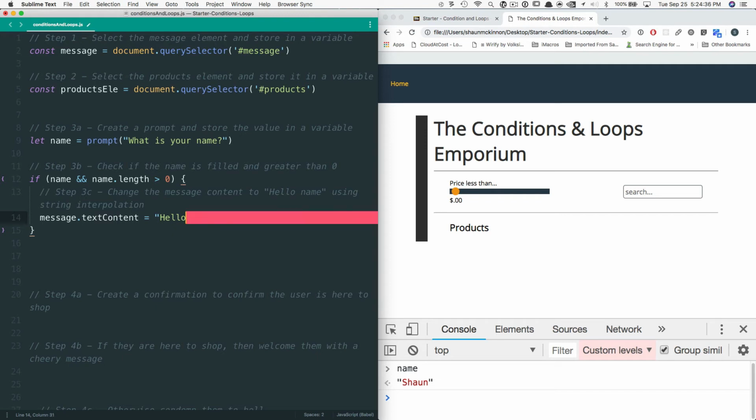Let's go back to the dirty backtick. I mean, who doesn't love the dirty backtick? Hello, $ curly braces, name. Woohoo! Let's embrace the ES, the ECMA standard.